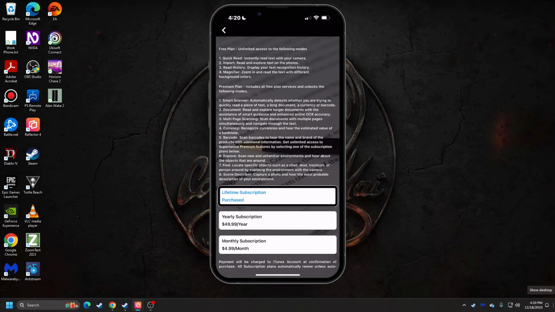Lifetime subscription purchased button. So I get a lifetime subscription purchased. Yearly subscription $49.99/year. Monthly subscription $4.99/month button. So if you want to try it for a month, you could do like $5. But I'm trying to remember how much the lifetime subscription was because it just says I've already purchased it, so it doesn't give me a cost. But yeah, if you want to support the app and get a lifetime, you can get that.